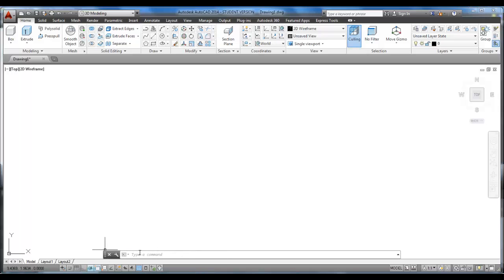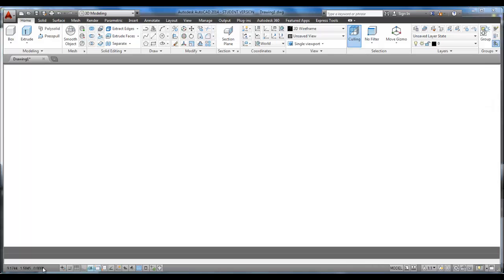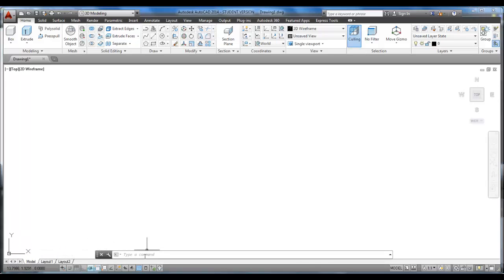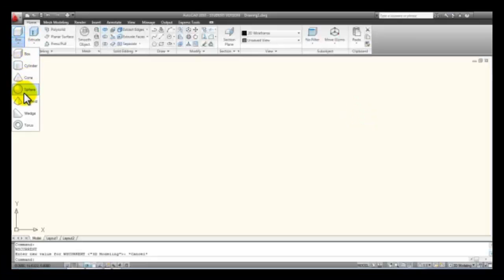In 14, your command line only shows one line, and for most of the video, you're going to have this docked. You can actually dock it or undock it. But either way, your command line is down here and you'll be able to go through the same type of commands. We have several shapes that we can draw automatically and different tools that we can use. We can create meshes. We have a solid editing tools panel. We have our draw panel and our modify panel, which are very similar to the 2D panels.